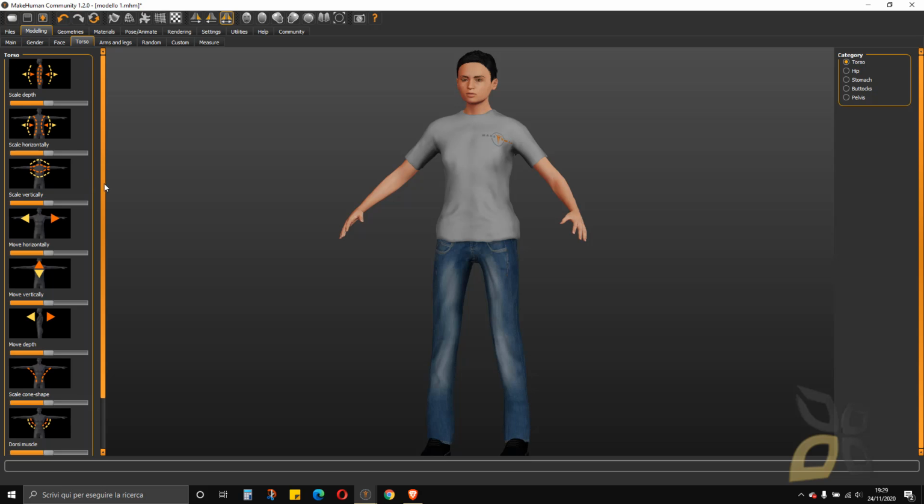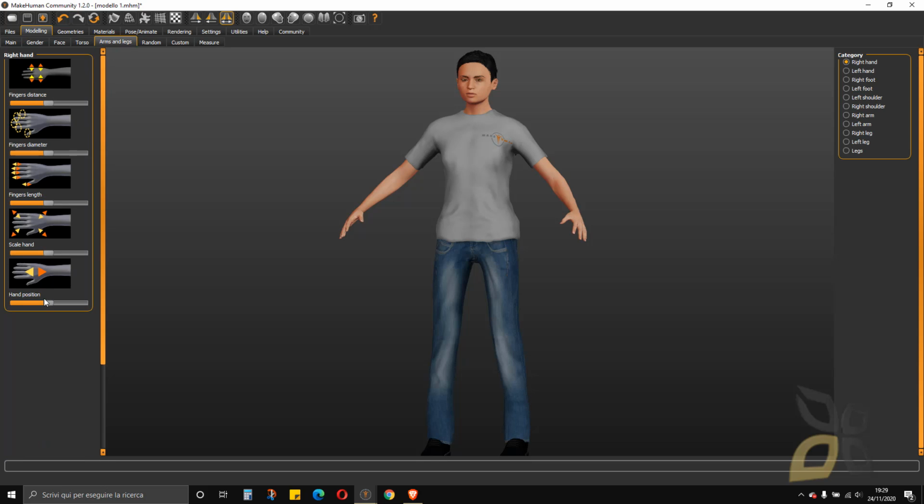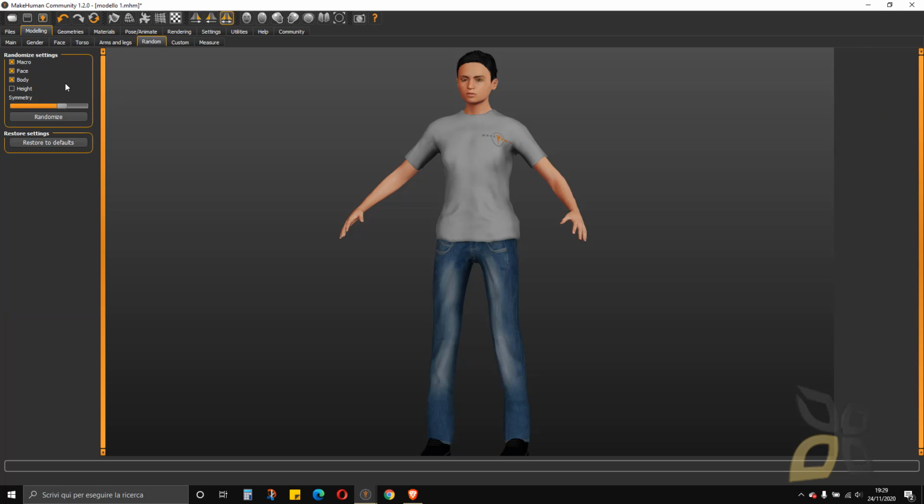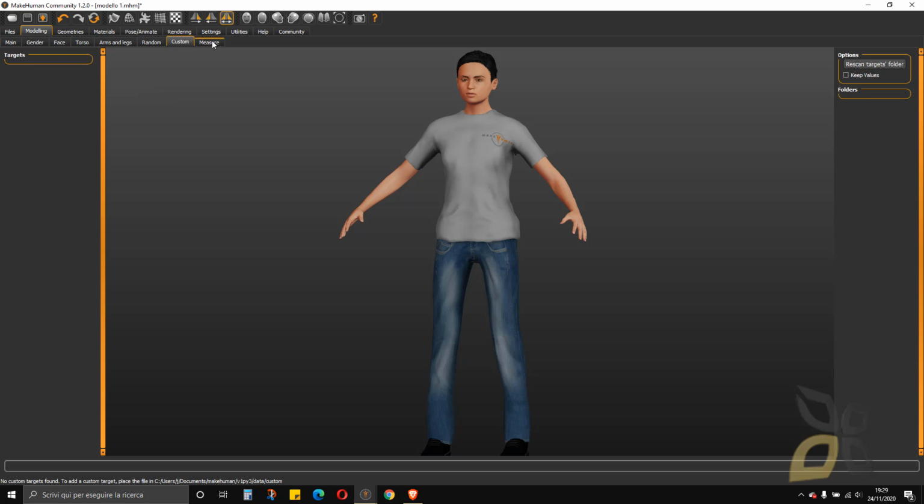There you go. You have a lot of parameters here that you can play with, and I will not explain you all of this because it's really simple. It's really fun to do it. So just play around. You will definitely have some fun. You can also randomize everything here and measures. You can measure some part of your model if you want.